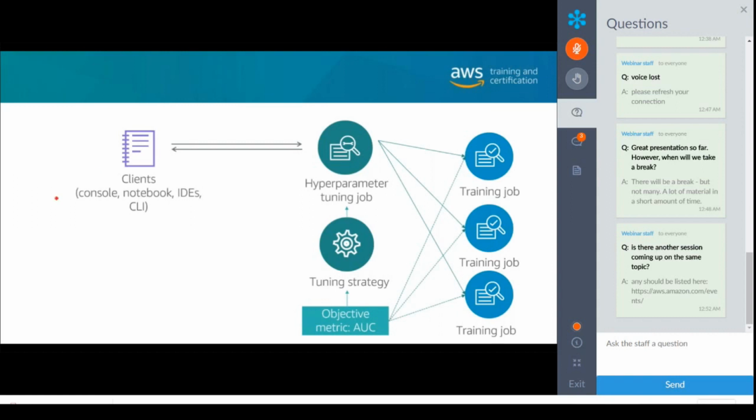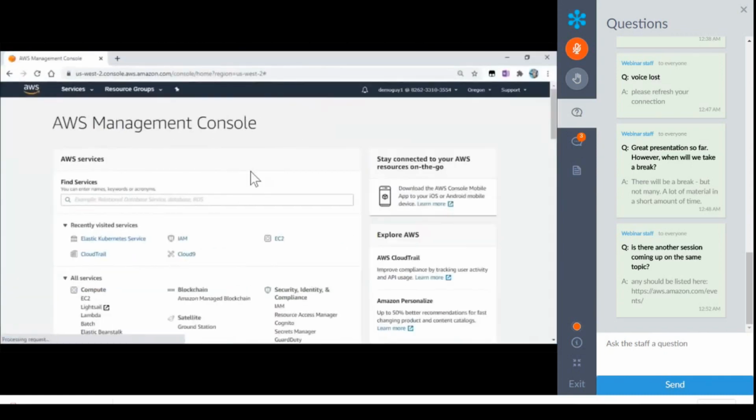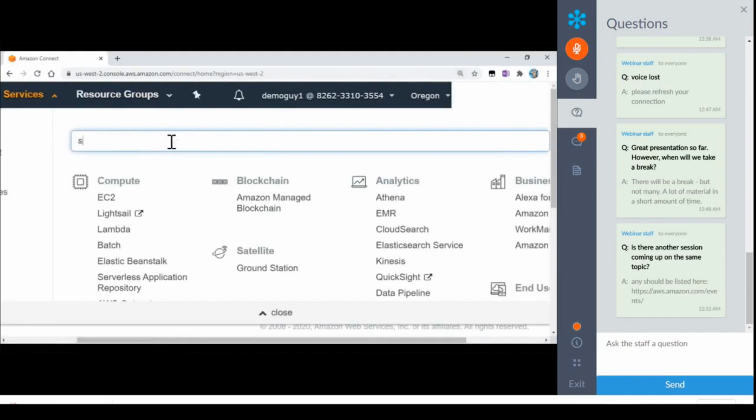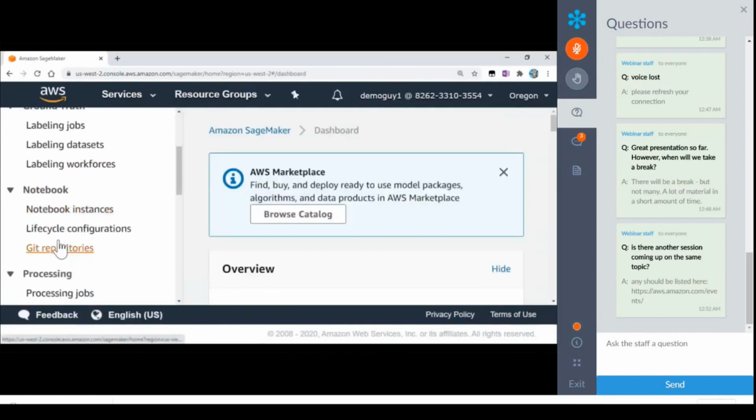So you do need to know, in SageMaker, we have a hyperparameter tuning job. Let me just quickly show this to you. So if we go to the console, let me just make this a bit bigger for you. We go to SageMaker. We have all of these features under SageMaker.